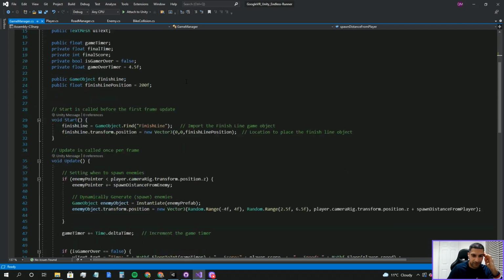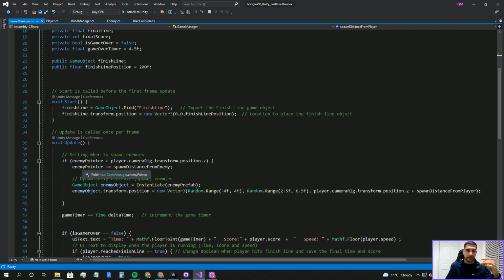Is 20F. So basically, if the enemy pointer is less than 5 meters away from the player, make it 5 meters away from the player. So every time the player gets 5 meters away from an enemy, 20 meters away another enemy is created.